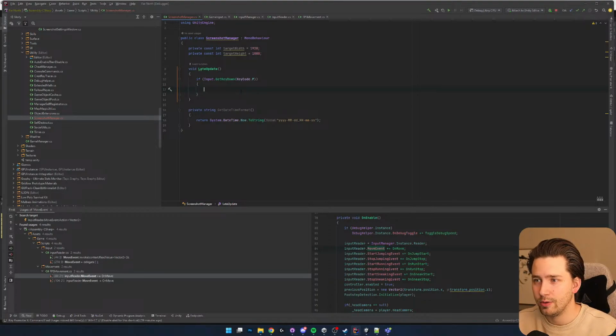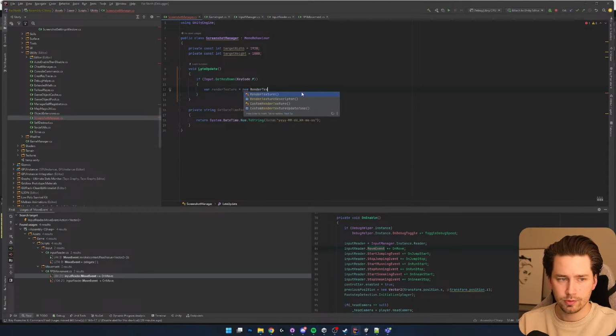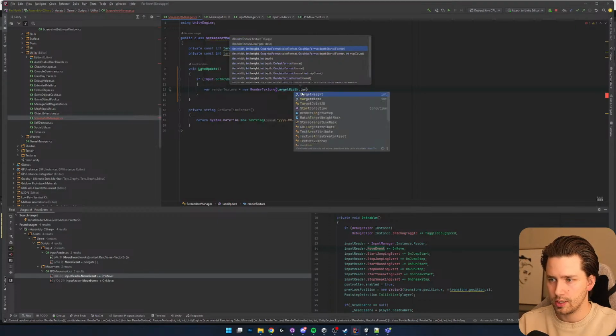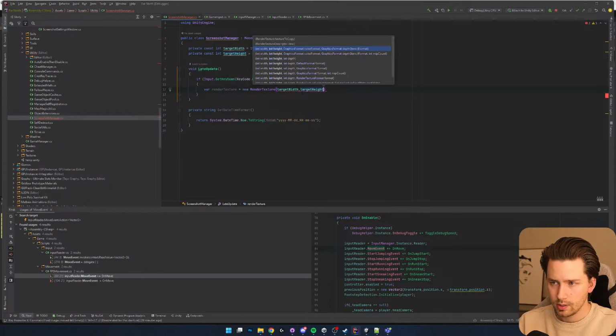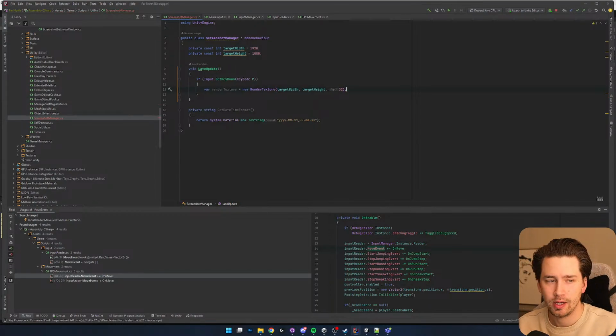I haven't actually tried this out. This is just kind of my plan for it. So what we're going to do is create a render texture. So new render texture, and we're going to set the target width and the target height. And then we have a depth buffer. Okay, we need the stencil buffer support. I don't know what the difference is between 24 and 32, so let's try 32, why not? Seems like a higher thing to do.